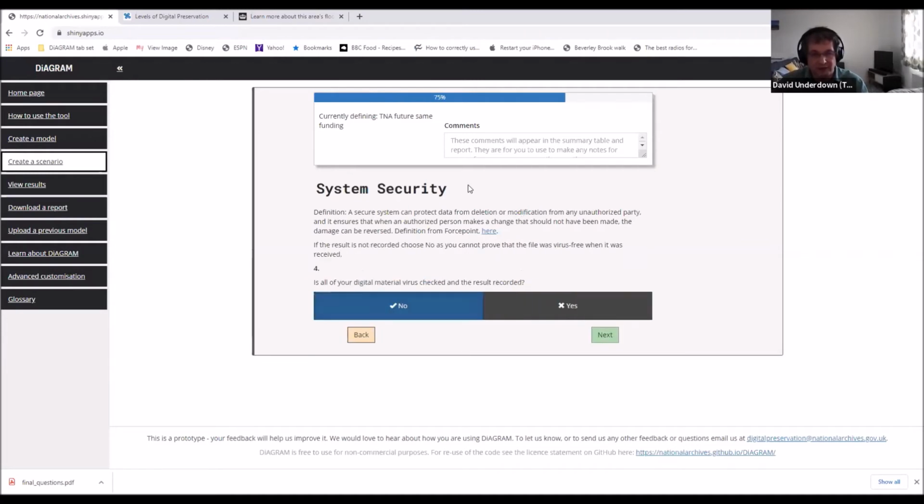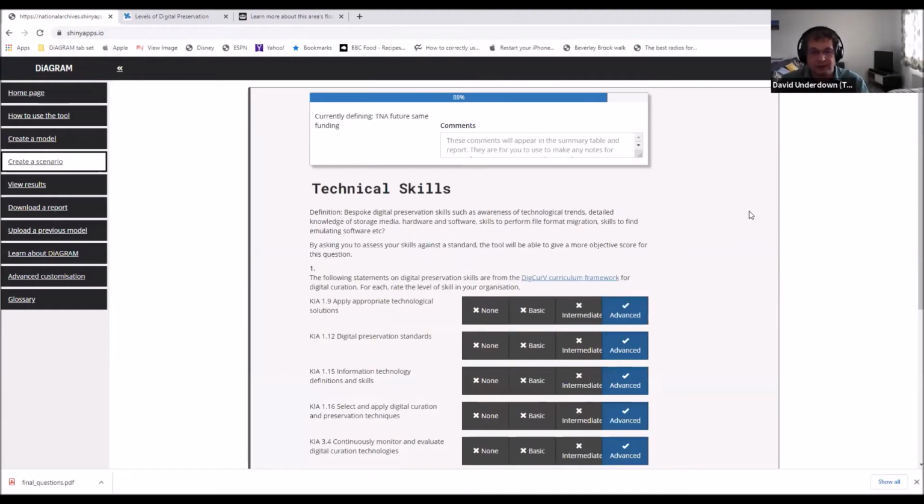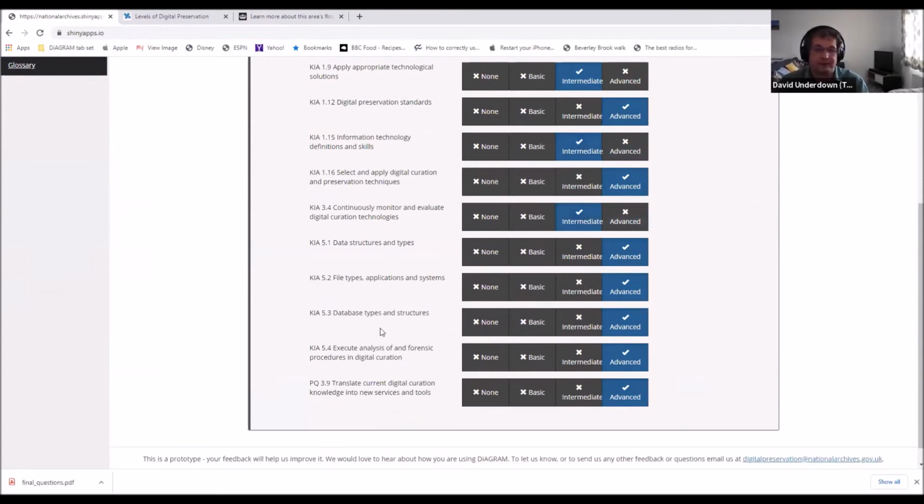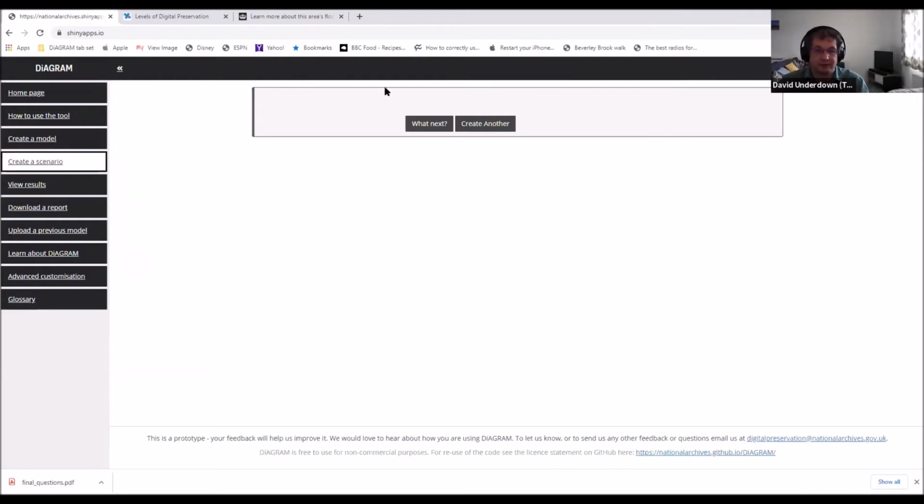But our basic digital archiving side is more the same. And yeah, I think we are leaving that as well. And again, if we've lost a few people over time and haven't been able to replace them because of funding and so on, then perhaps our ability to apply particular technological solutions has dropped slightly, and our knowledge of information technology definitions and skills, and our ability to continuously monitor and evaluate digital curation technologies has perhaps dropped off slightly. So again, that's that done.